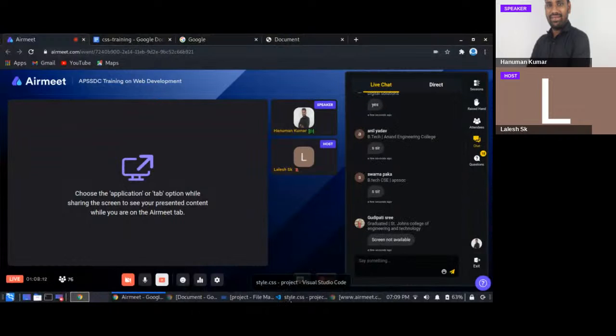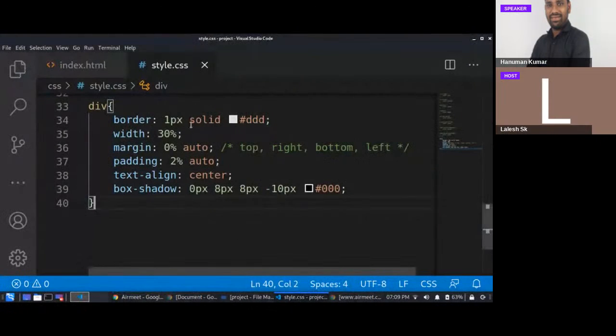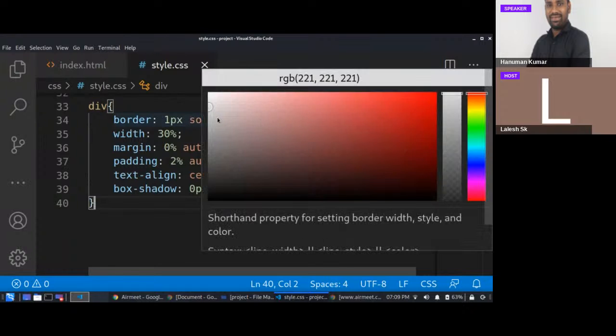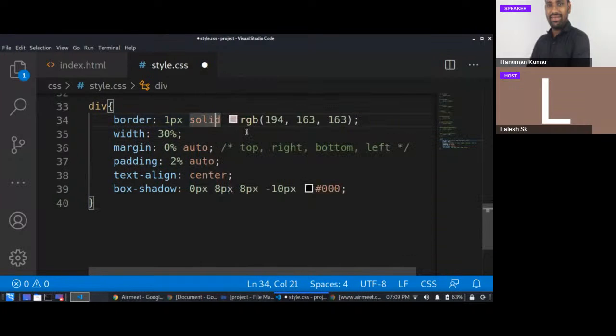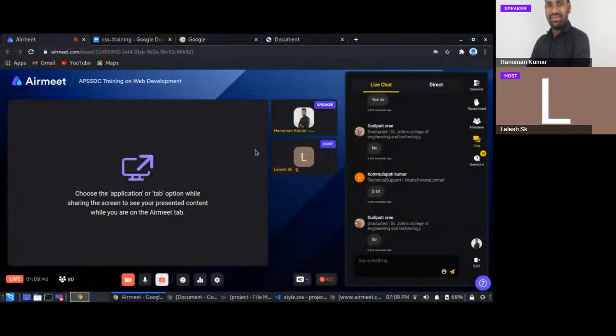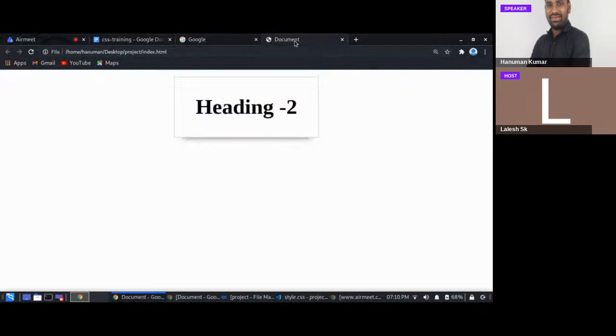Let me open the coding part first. In the coding part, I would like to use different kinds of borders. We are able to see one kind of border. First of all, for better understanding, I would like to change this color to red. We used a default color, that is hash DDD, but I would like to change this to the red color, so we can understand it very quickly. Let me open the document again. Now we are able to see the red color border.